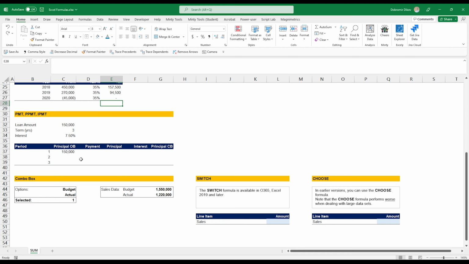Something more financial in terms of formulas that we're going to be using is the payment, principal payment, and interest payment formulas, because we'll be dealing with debt that need to be repaid. We'll be building quite a few repayment schedules. So let's see how we use those formulas.